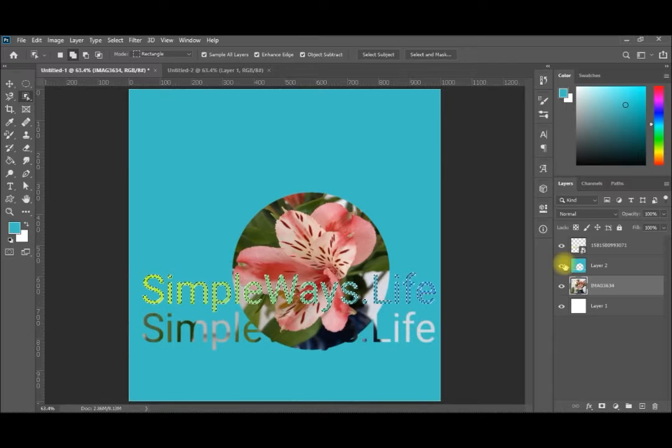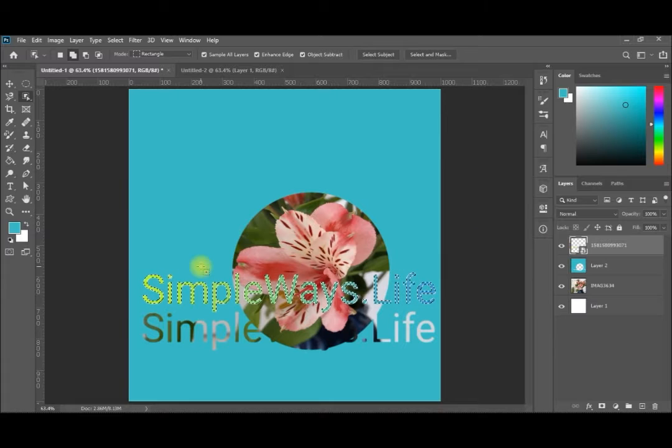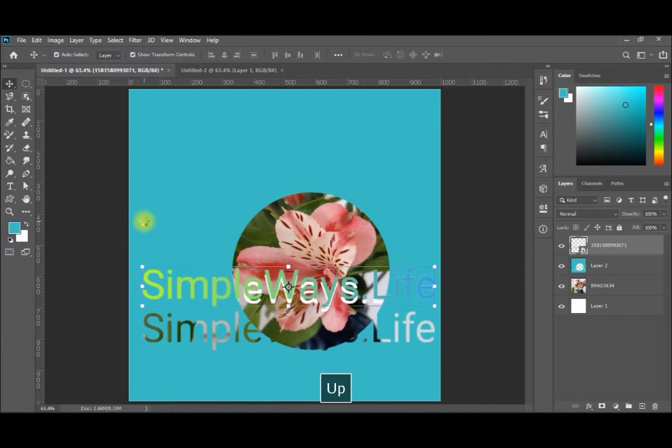So if I return my blue layer where I cut it before, and then I select this one, and I press Control D to deselect. I select the title again, and I need to move it up again.